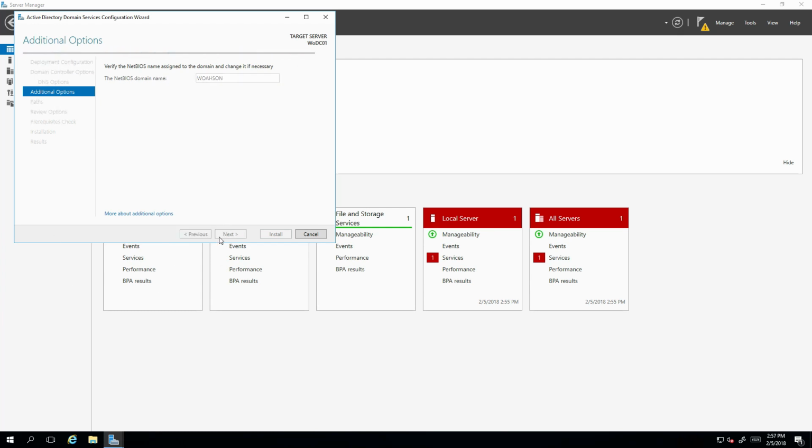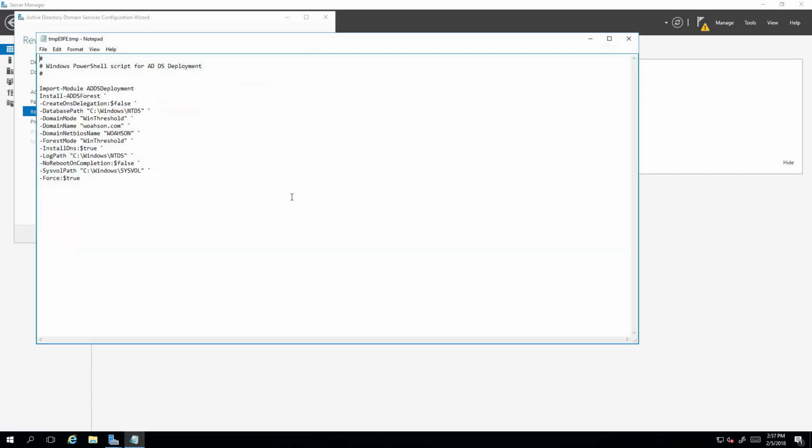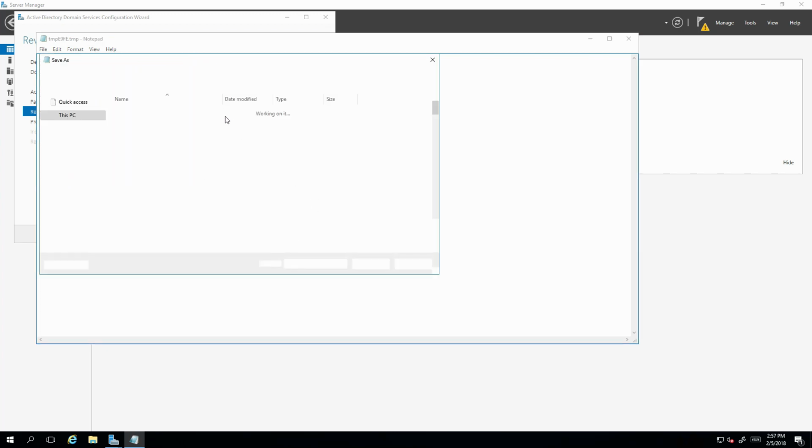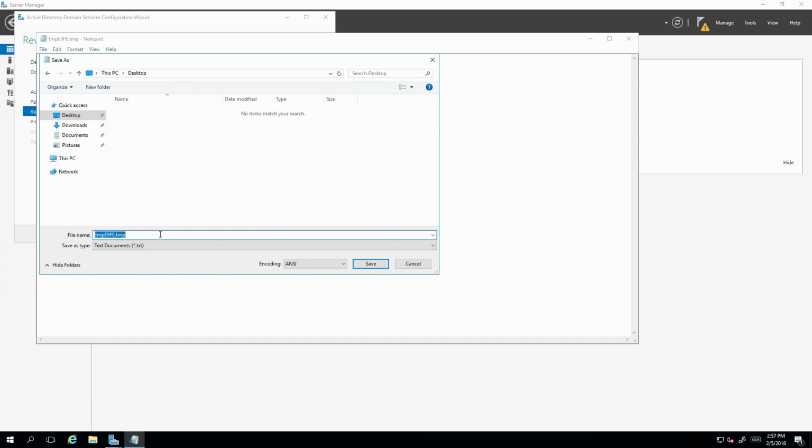Again, I'm just going to fast forward it a bit because it is a little bit boring. You essentially just keep clicking next. Okay, once we get to the review page, there'll be an option here that says View Script. I recommend saving the script to the desktop because it's a PowerShell script and you can easily paste this into PowerShell and it'll replicate the server a lot easier. It'll just do it because it's PowerShell. So we'll save this to the desktop as ADAS server script. Perfect.